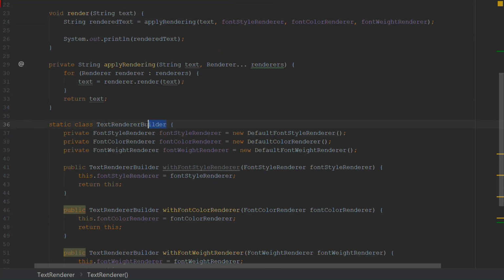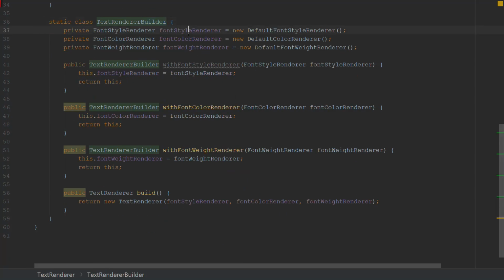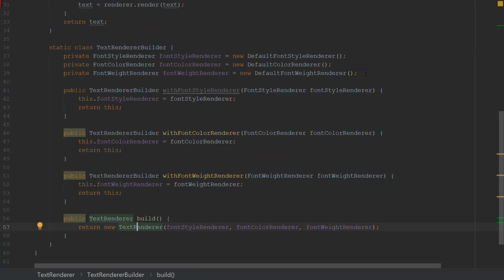TextRendererBuilder class. This builder class creates all of the fields that have to be injected into the TextRenderer with all of those default values. If I want to change the default value, then I'm using the methods that allow me to set the field values in this TextRendererBuilder, and after that I'm invoking the build command, which will call this constructor.